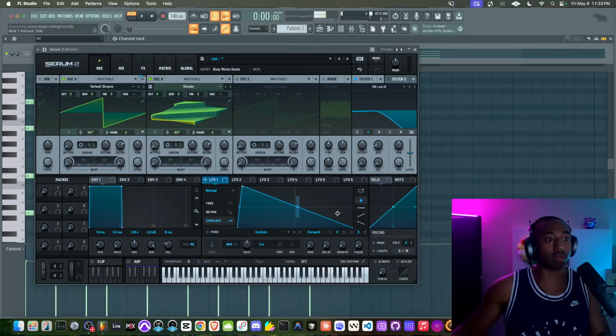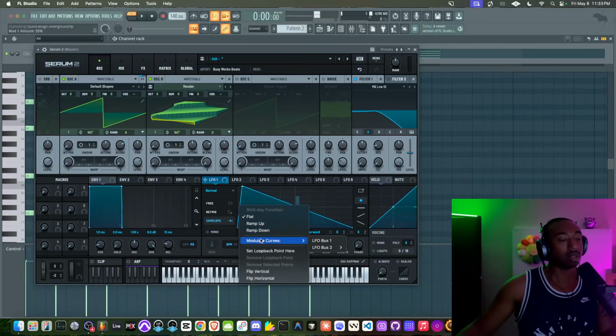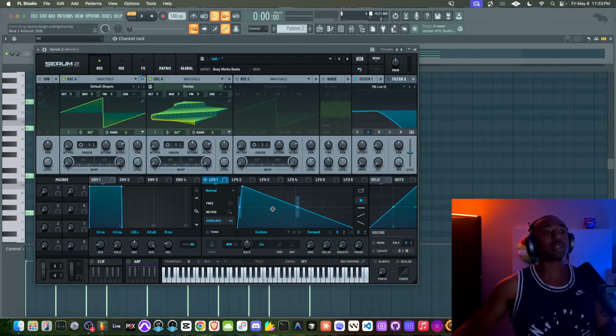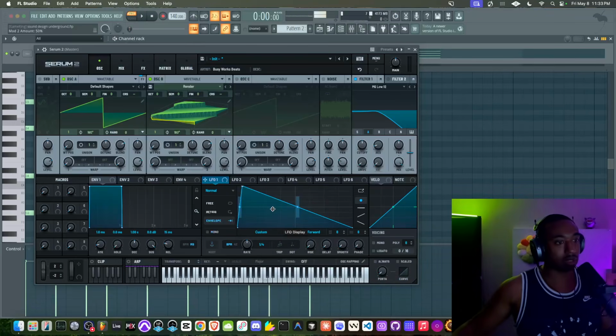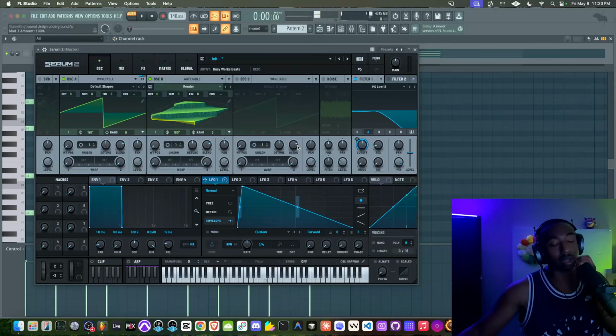So let's do note on random. Every note, it will trigger a random value. And let's right click this other curve, modulate it by LFO bus 2, and the note on random again. So basically it's picking random values for these things. And then we can have this envelope control different things like the cutoff filter.